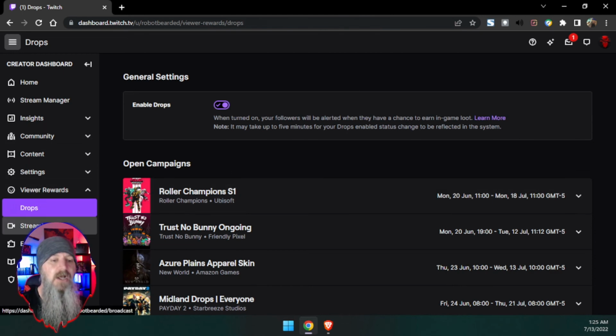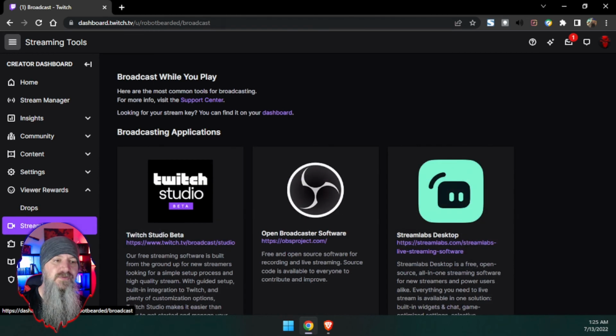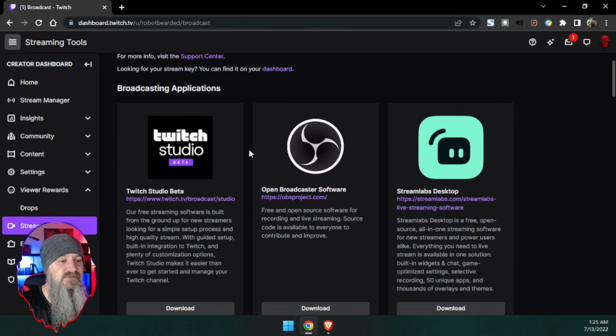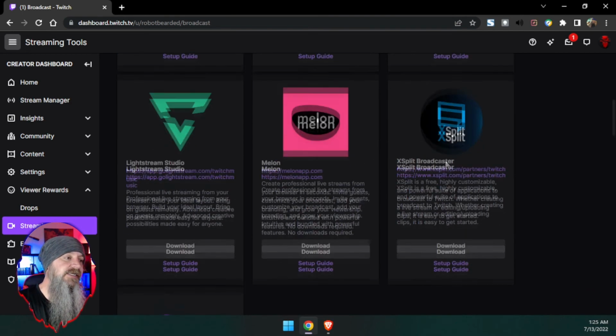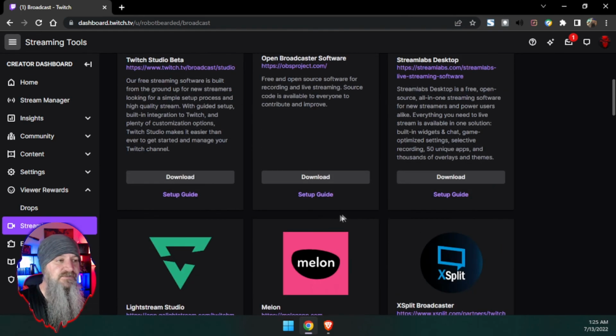Okay, moving on to streaming tools. This is basically just a list and links to third-party outlets to help you go live. So there's the broadcasting applications. This is going to be Twitch Studio, OBS, which is Open Broadcaster Studio, and Streamlabs. There's Lightstream, Melon, XSplit, and Gamecaster.